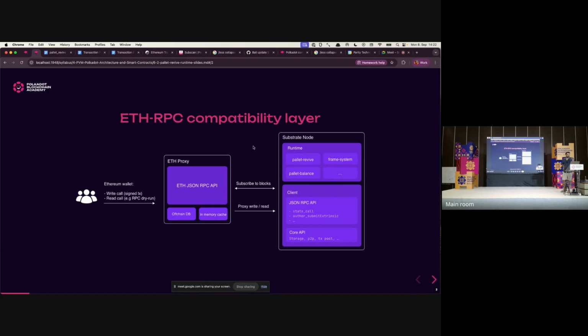You have different design decisions that you can make when you create this compatibility layer. You might have heard of Frontier, which is another module that brings Ethereum compatibility. They have a different approach. They have the JSON API baked inside the client. We decided to go with a proxy approach for a few reasons.